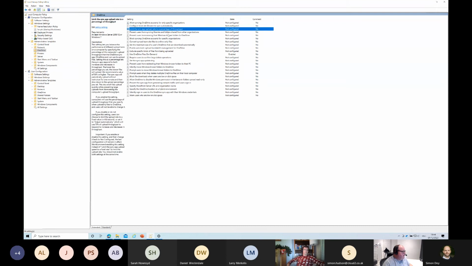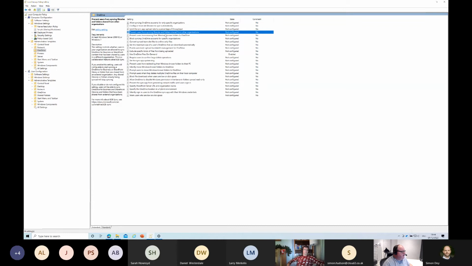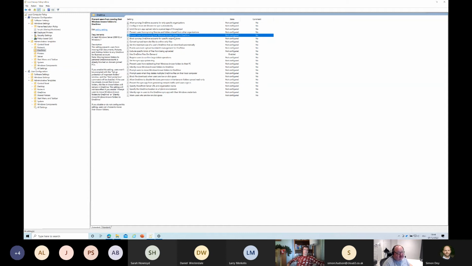We can limit the sync app upload rate. We can prevent users from syncing libraries and folders from other organizations. We can prevent users from moving their Windows known folders to OneDrive, which is what we talked about there. So if we don't want them to do that, then we could enforce that. We could say, no, we don't want them to do this migration. We'll do that for them. So we'll switch that feature off, and in their sync app, they won't be able to manually do it.